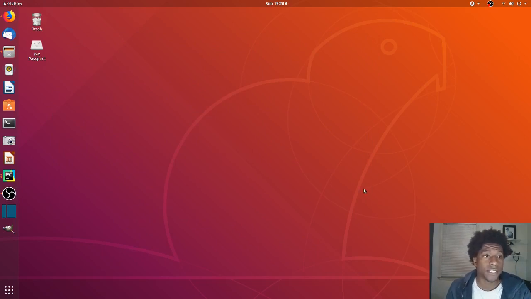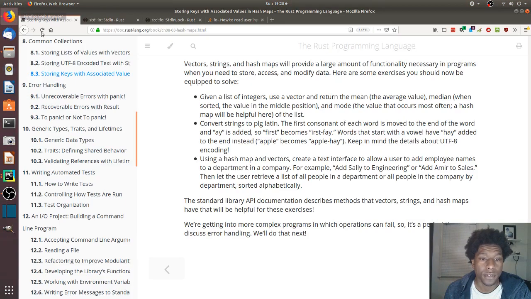So on today's agenda is the next homework assignment, which is chapter 8.3, last one. Using a hash map and vectors, create a text interface to allow a user to add employee names to a department in a company. For example, add Sally to engineering or add Amir to sales. Then let the user retrieve a list of all people in a department or all people in the company by department sorted alphabetically.